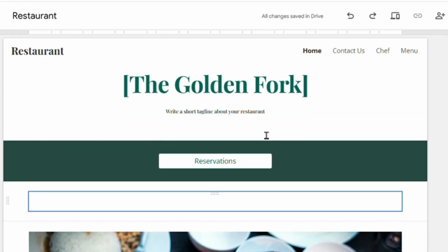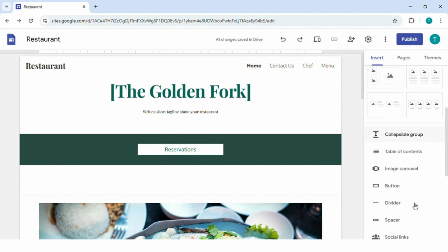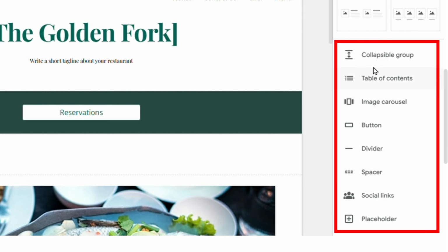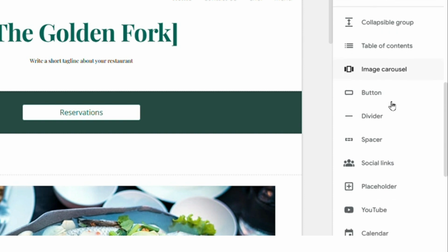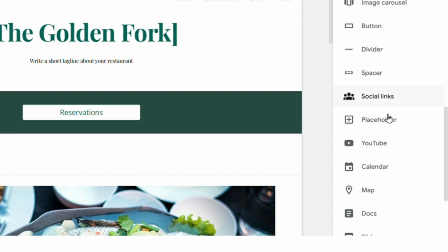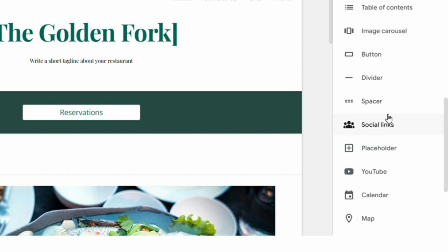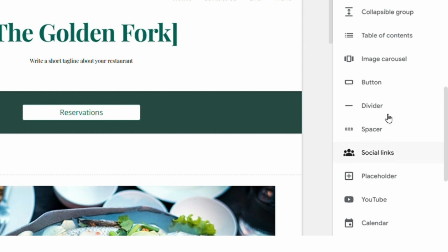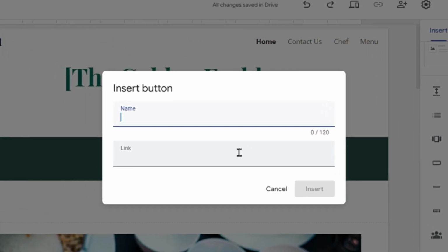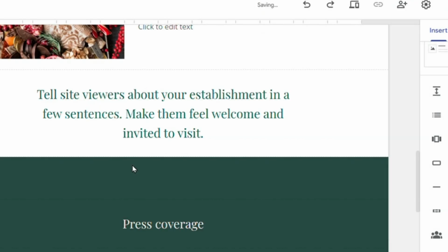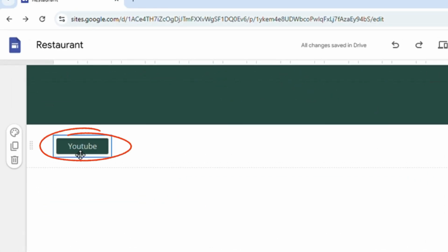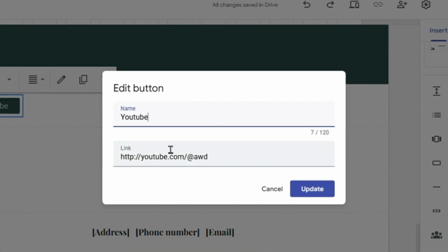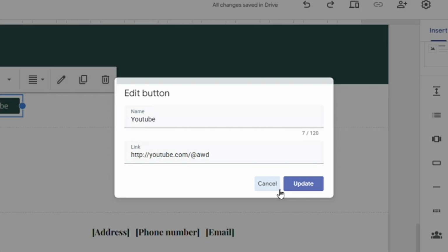Now you will find a bunch of options on the right sidebar, such as collapsible group, table of contents, image scroll, button, divider, spacer, social link, placeholder, and many more. So you can add any element you want to. It's as simple as drag and drop or simply click on it. So we will add a button for the demo purpose. Now you need to name your button. We will add a YouTube link. Then click insert to insert the link. The button has been added. We can drag and drop it. By clicking it, we can update its content.